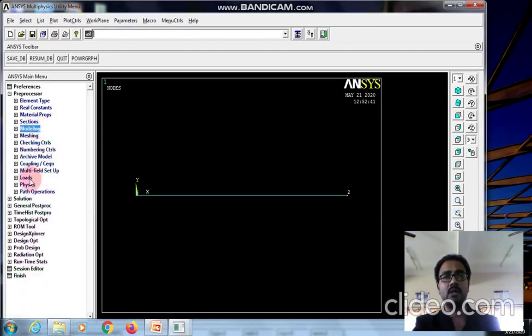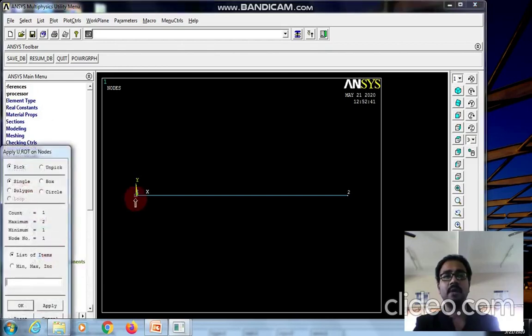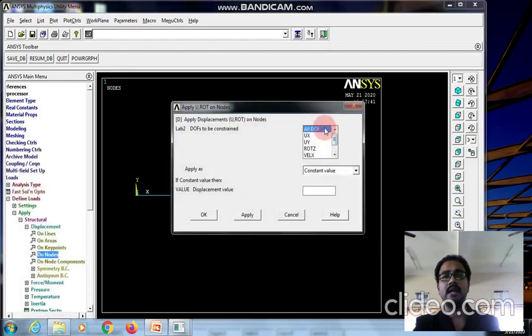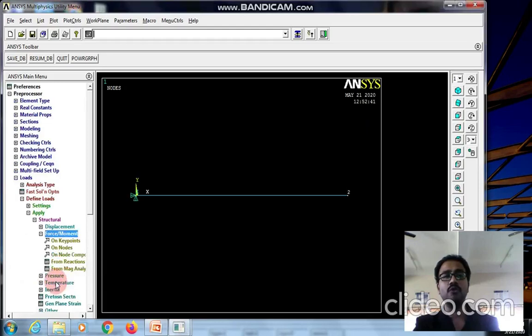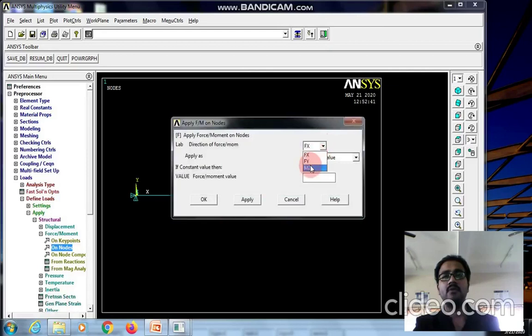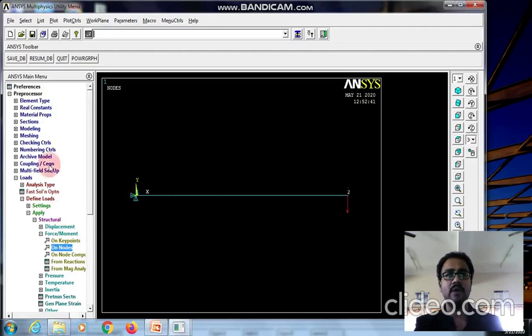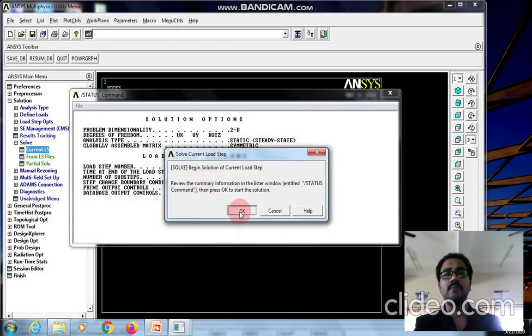Now we need to apply the boundary conditions. For that, go to the loads, define loads, apply, structural, displacement on nodes. Pick node 1, apply, select all degrees of freedom, give OK. Now to apply the force, go to force moment, select on nodes, pick node 2, apply, select Fy direction, and the load given is 100 Newton. Since it is acting downward, I will use a negative sign. Give OK. Now go to the solution, solve, current load step, give OK.